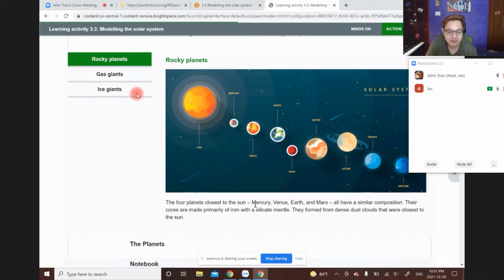Mercury, Venus, Earth, and Mars all have similar composition. Their cores are made primarily of iron, with a silicate mantle. They formed from dense dust clouds that were closest to the sun.